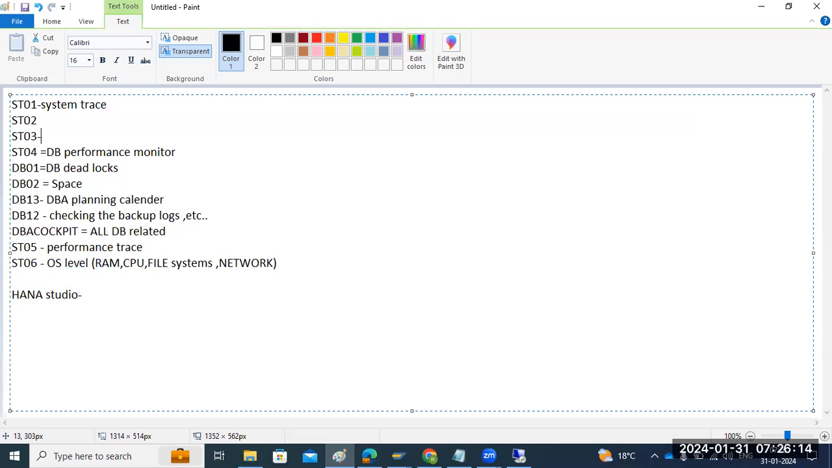ST03 is the SAP level workload analysis. We have the three-tier architecture, so three levels: OS level, SAP level, DB level. At OS level, you can check this transaction code for what's happening with the CPUs and RAM. At database level, you can check DBA Cockpit. Then at SAP level, ST03 or ST03N transaction codes are available. You can check all those things here, right?